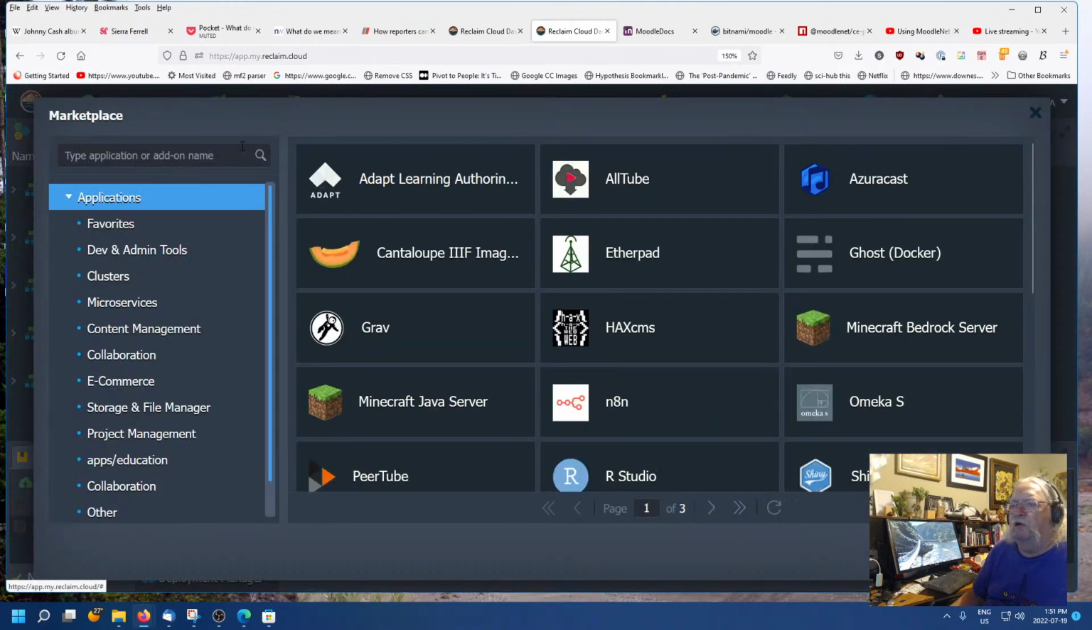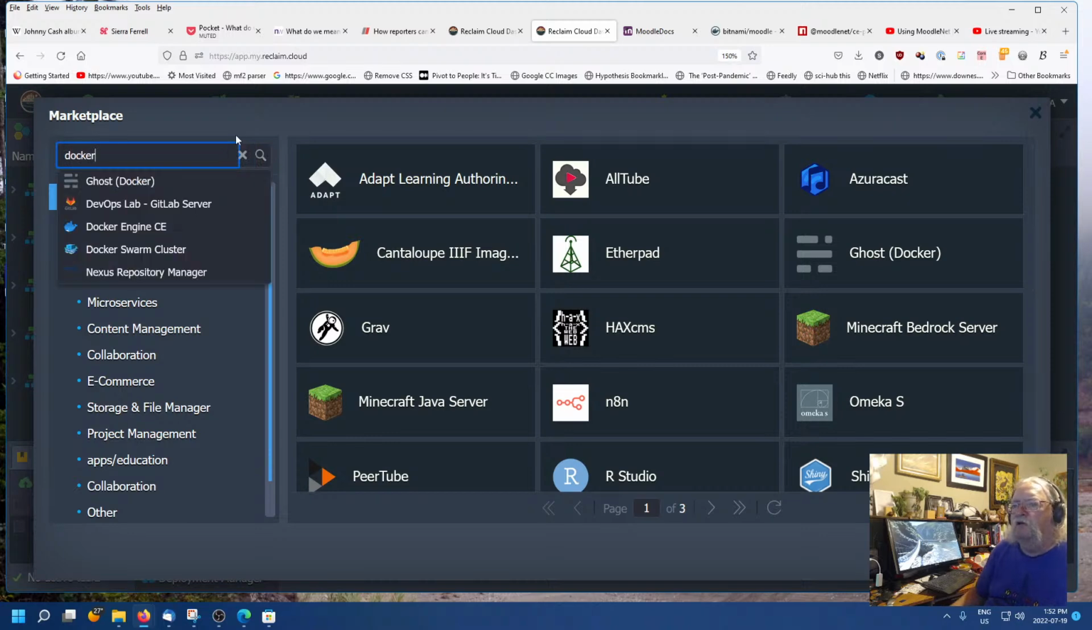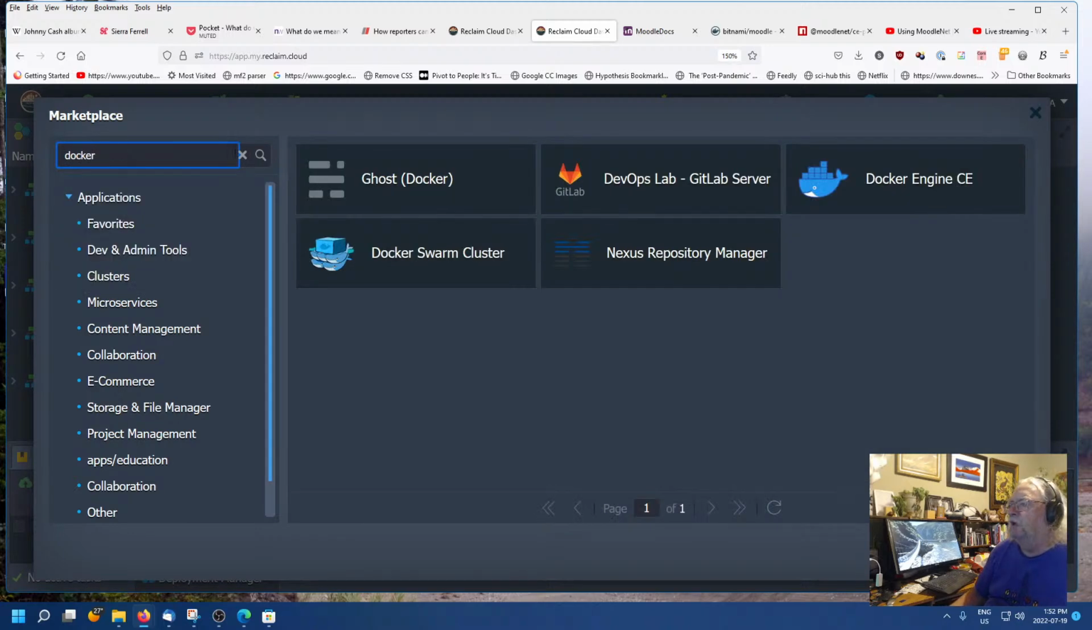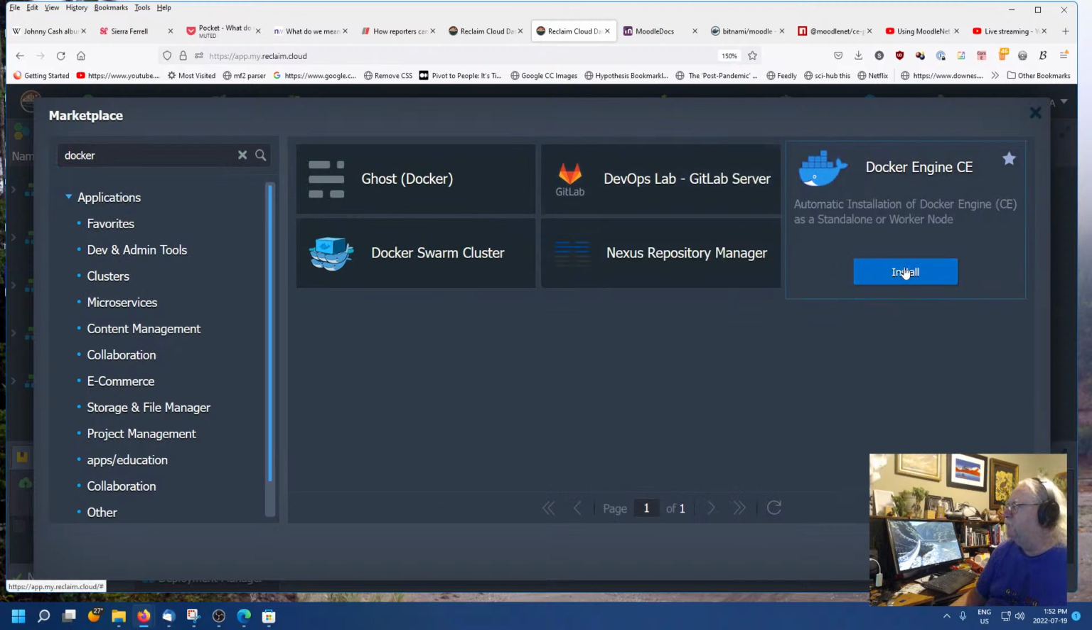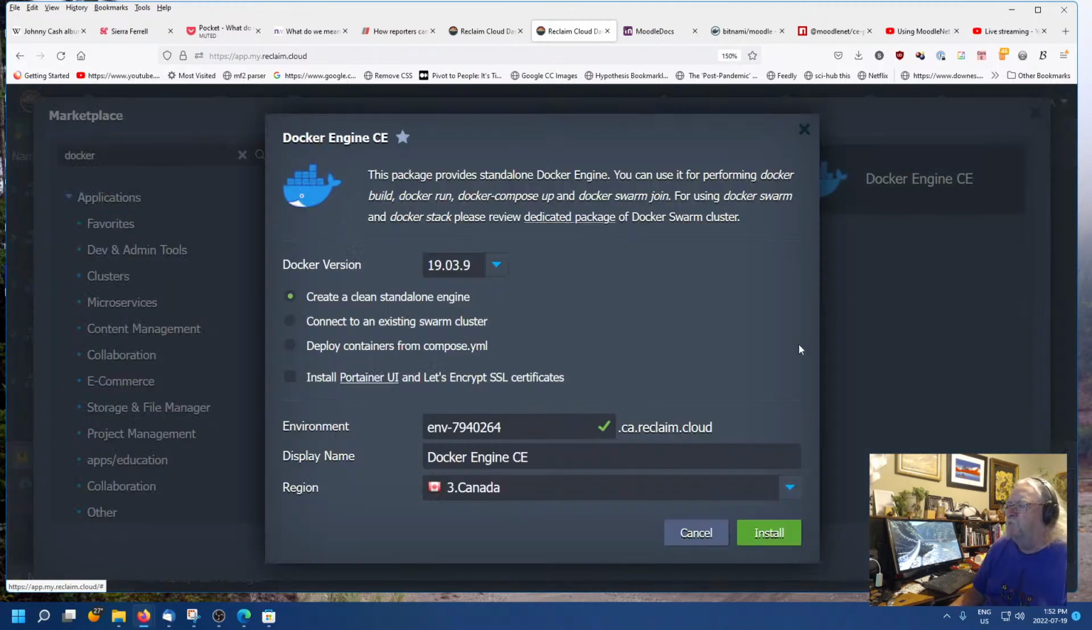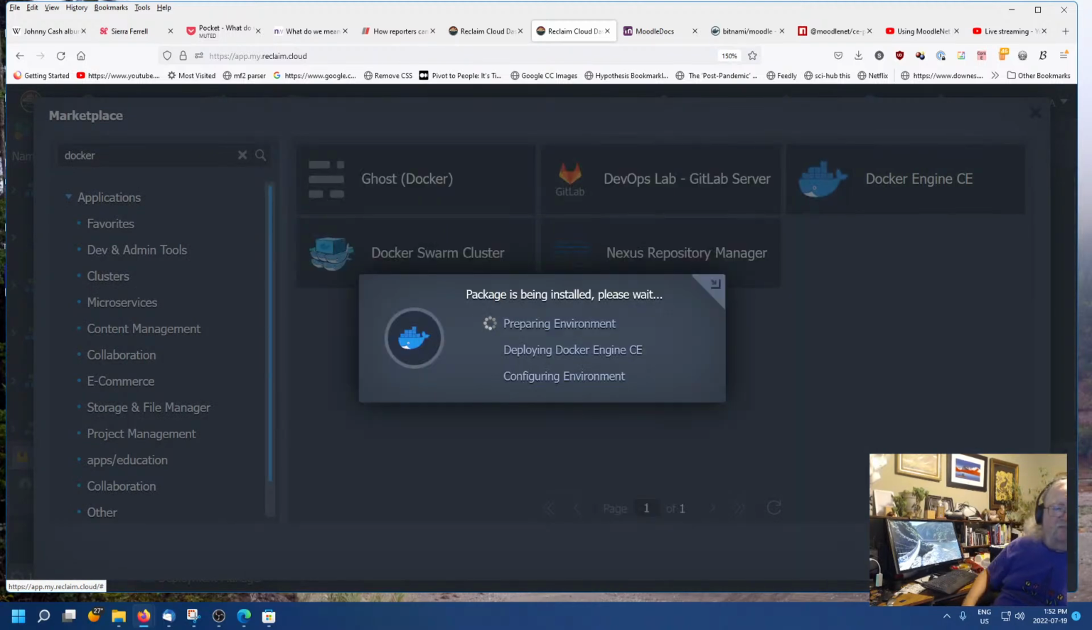So I'll go to Marketplace. I'm going to need Docker. And so Docker Engine CE. I'm going to install one of these. Okay. So it's just going to be standard because whatever. I could tweak all of this later, but this isn't about tweaking and optimizing. This is about, can I make it work? Coffee, the developer's only friend. All right. So it's preparing the environment.